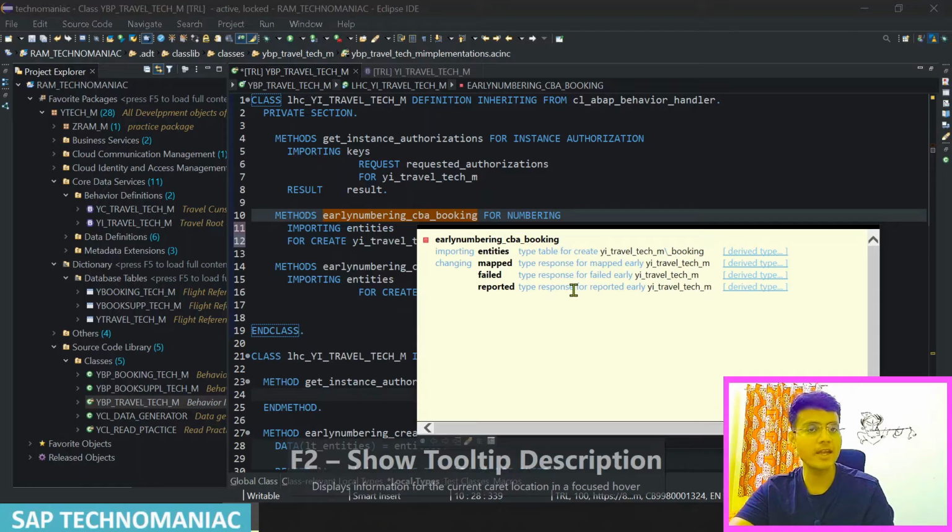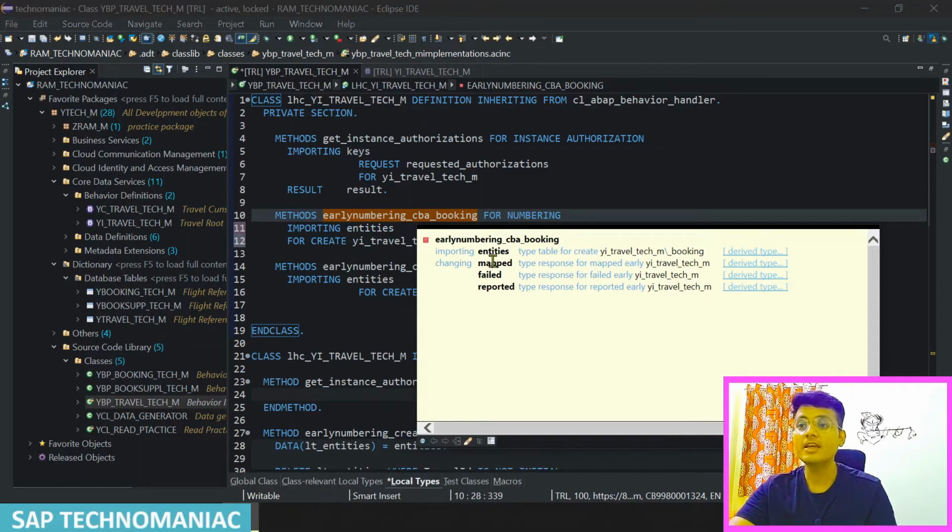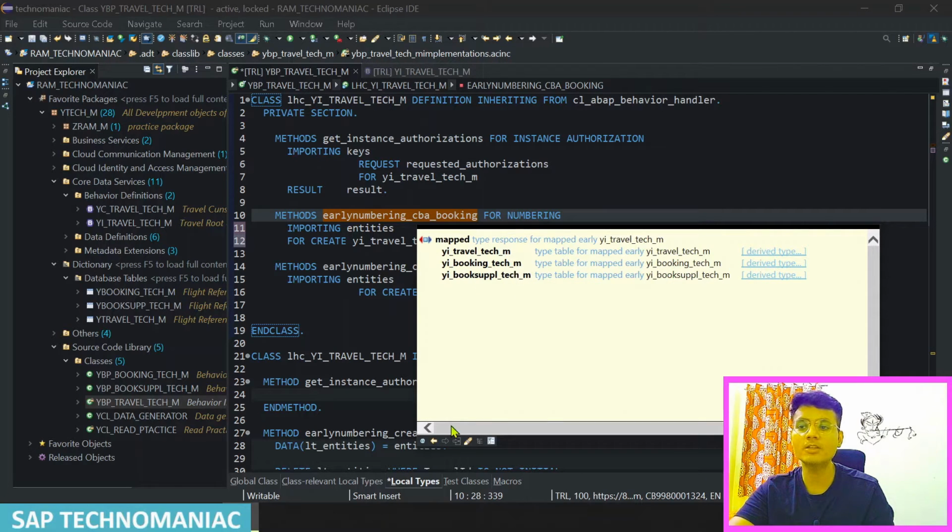You can see the importing and exporting parameters for this. In the importing parameter, you can see this particular entity, where we want to create the booking. You can see the travel-to-booking association; with the association, we want to create the numbering. That is the reason it's a type of this associated entity. And we have the mapped, failed and reported entries for this particular business object, and each of them has all 3 entities.